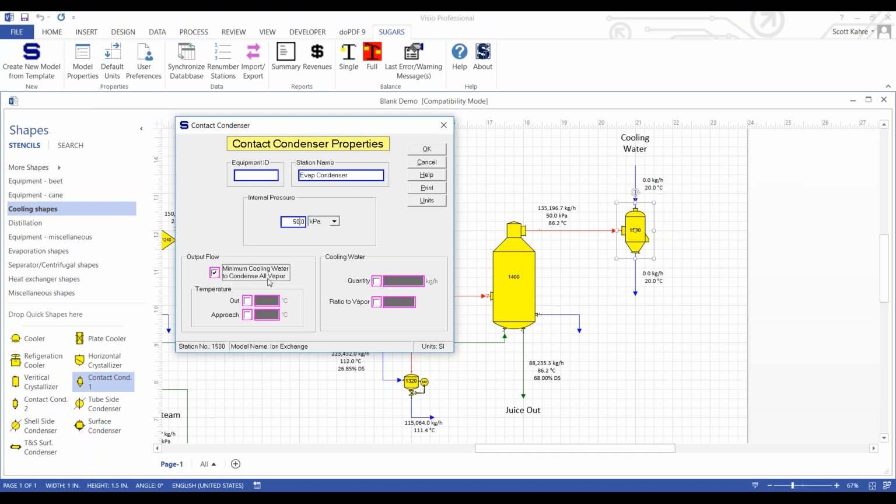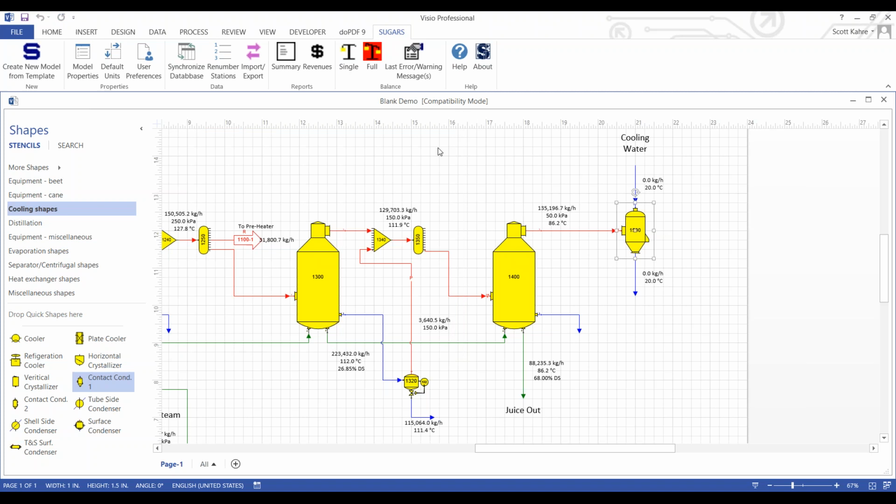Minimizing the cooling water to condense all the vapor is the simplest way to set the flow. But you could also choose a specified quantity of cooling water, or a specified ratio to the vapor flow, or even to control the outlet temperature of the cooling water or the approach temperature of the cooling water to the vapor temperature. I'm just going to leave it here on minimizing cooling water. That's the simplest way to do it, and the way I recommend at least starting your model.